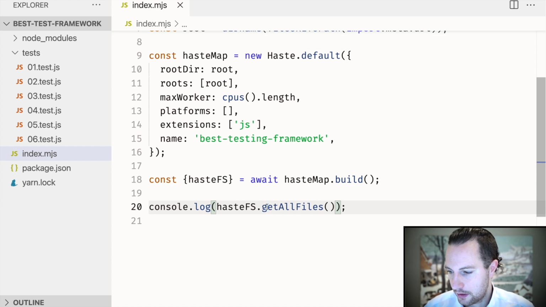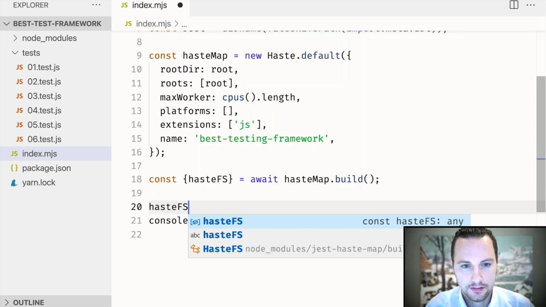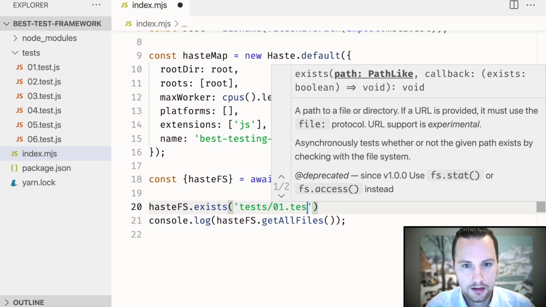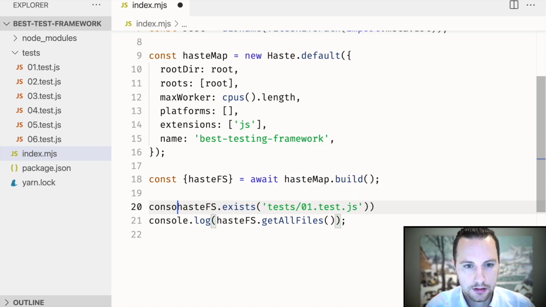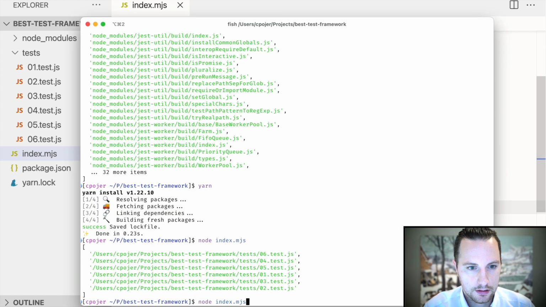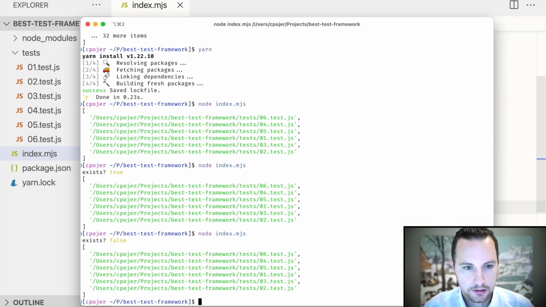But the thing that we care about is we want to just get the test files. The great thing is this hasteFS. The idea here is that this is an in-memory file system, so we could also call it memory file system. We can do file system operations like hasteFS.exists, tests01 test.js, and then if we log that, it should tell us yes, it exists, and if we have a typo here, it doesn't exist.